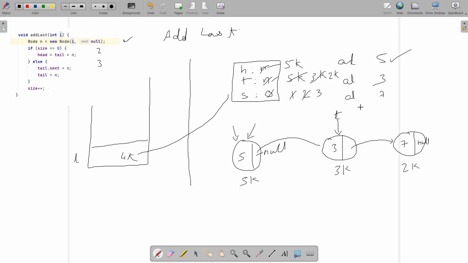So this is for add last 5, and once again when we do add last 3, we are creating a new node at line 1, and in the else statement, because now the size is equal to 1, we already have 5 in the list, so size is greater than 0, not equal to 0, then we are going to point the tail's next to the new node here, and then we are updating the tail to point to this new node, and in the last we are incrementing the size of the linked list.